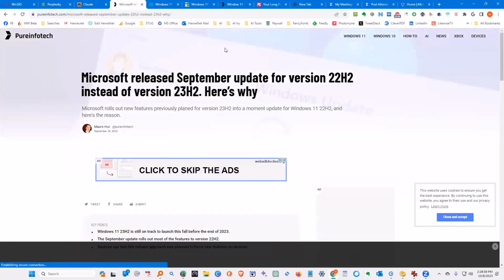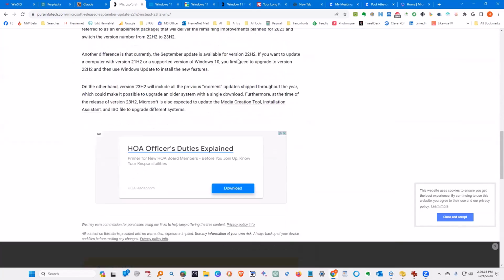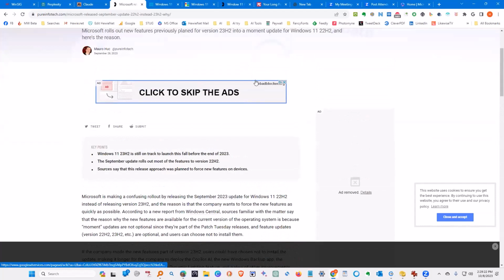Okay, now let's go back about 3 weeks. Microsoft released the September update for version 22H2 instead of version 23H2, and this article talks about why. The gist of the article, and I'm not going to go through the article itself, is that instead of coming out with 23H2, they've put a lot of what's going to be in 23H2 into a couple of updates. The one a couple of weeks ago was, I think, the first Tuesday in October. There'll be some more coming out probably the first week in November. And then the following one will just be 23H2, which will be nothing more than pretty much changing the version.